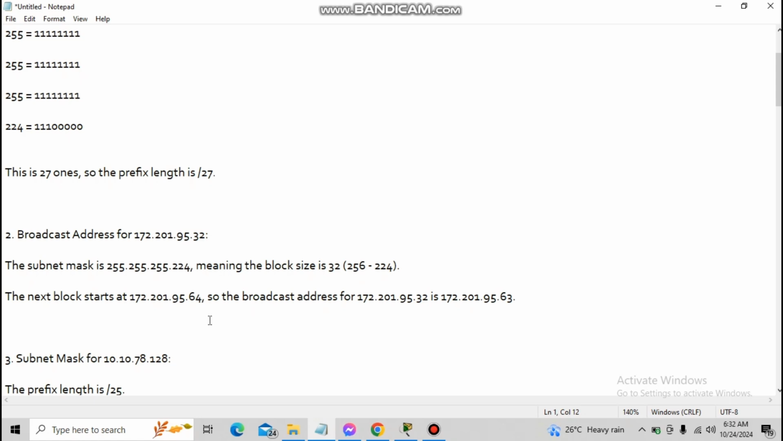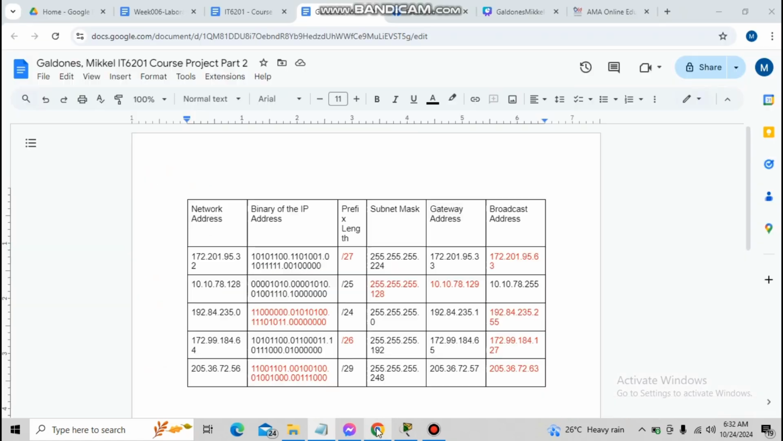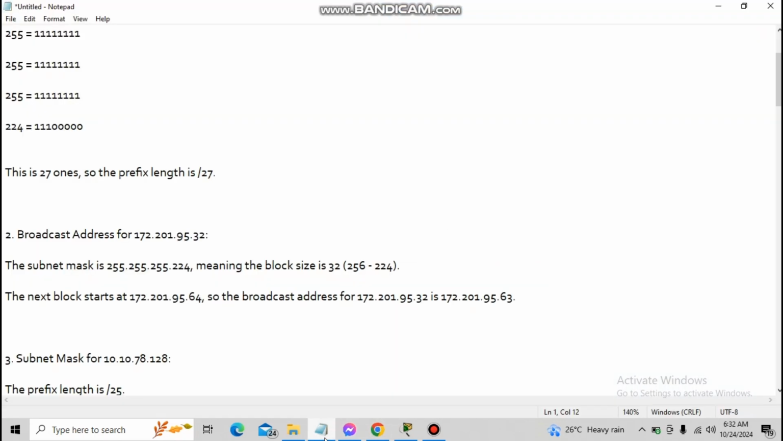So our next block, or the next available IP address, starts at 172.201.95.64. The broadcast address is the one that comes before this block address. Starting from 172.201.95.32, the network address given over here, we basically need to subtract 1 from the next block address. So our broadcast address is 172.201.95.63.